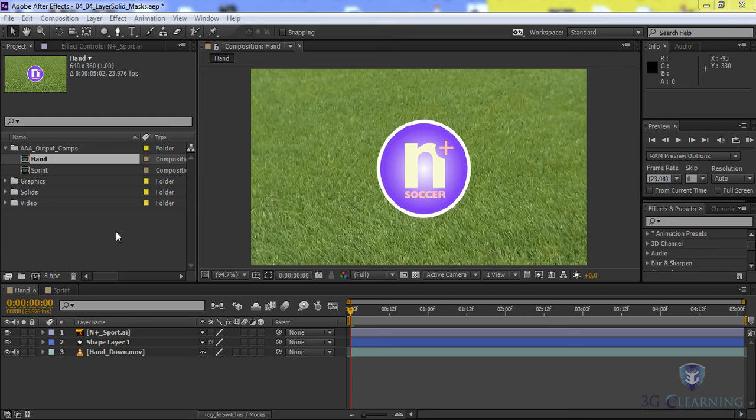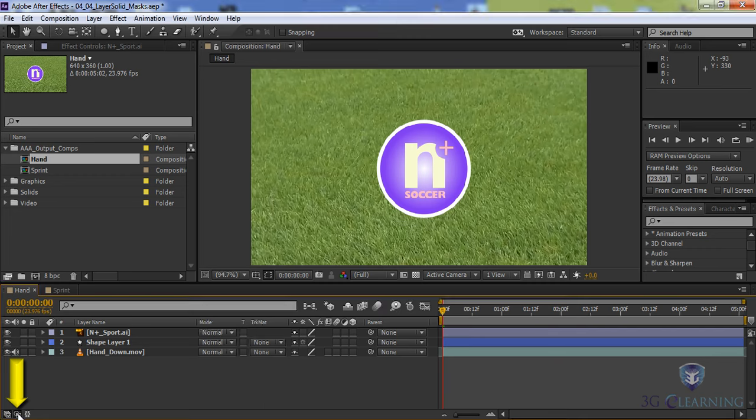The easiest way to think of track mats is to think of them as stencils or cookie cutters. You can use the transparency of one layer to determine the transparency of another. So to show you what I mean, let's go down to the bottom of the timeline panel and the second button from the left in the lower left corner. Make sure that's enabled. That'll enable our modes in our track mat.